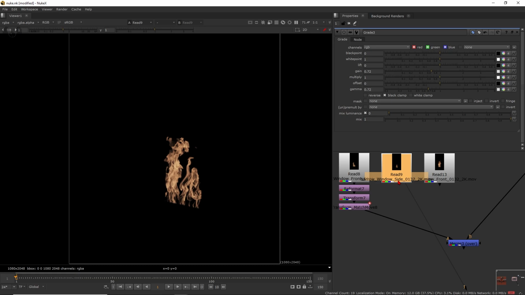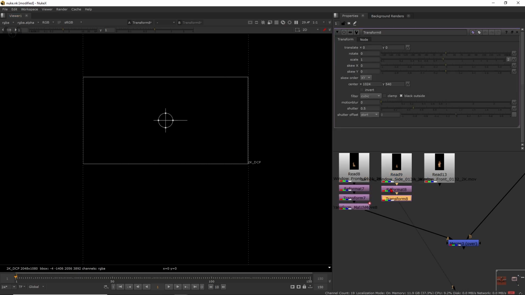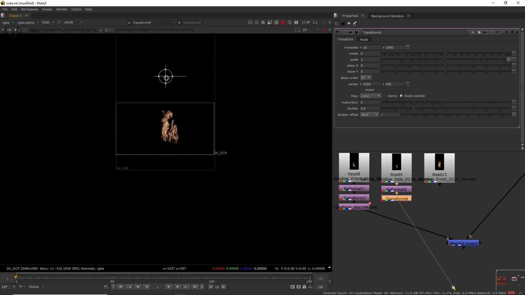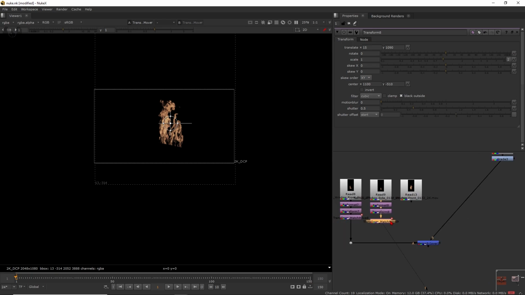Select this one and I'm pressing Tab, reformat node, and simply taking a Transform by pressing T, Transform, and make it to the top here, Control-drag it to the middle, and then we have to simply take Control C, Control V to make it here, and just make it a little bit precise here, something like that, and something here. Okay, that's it.